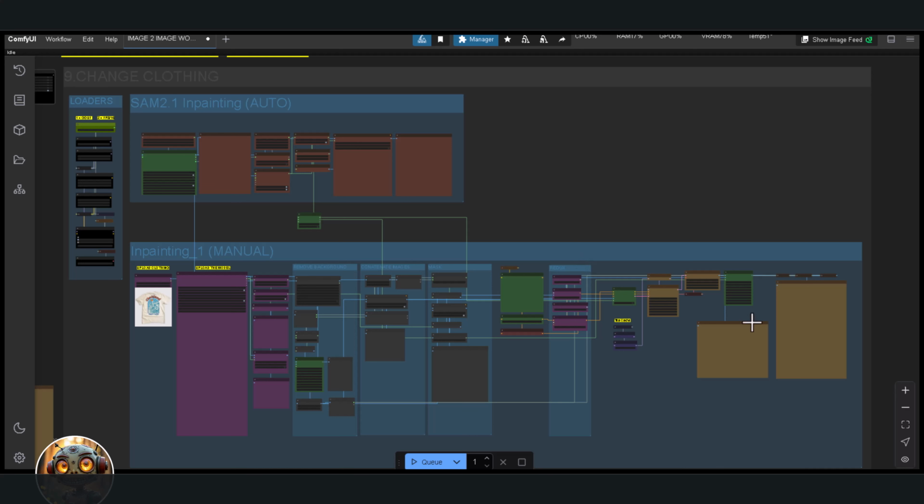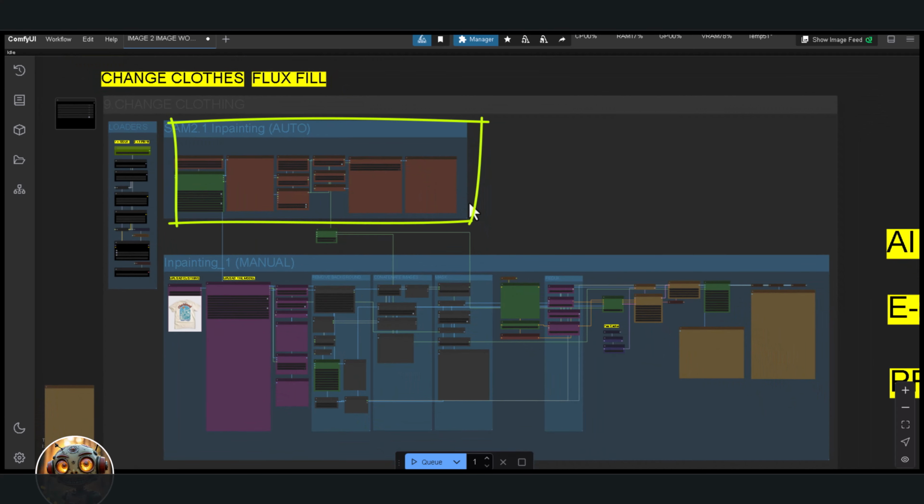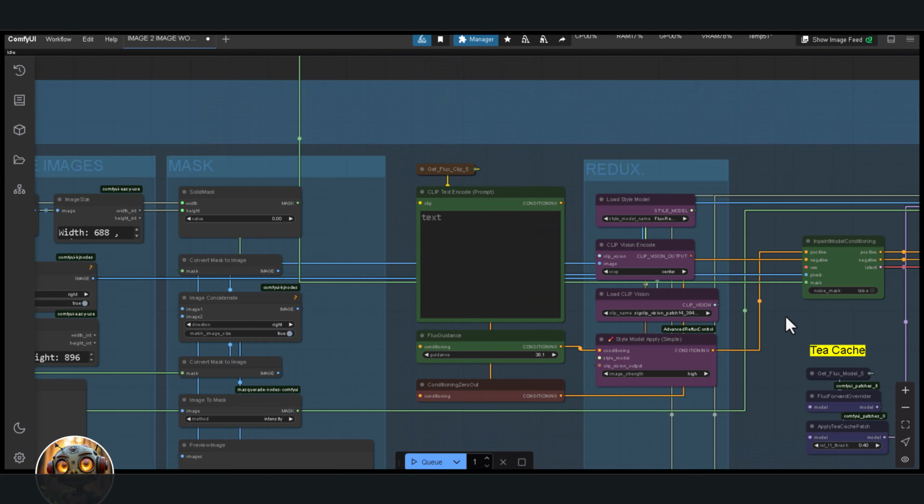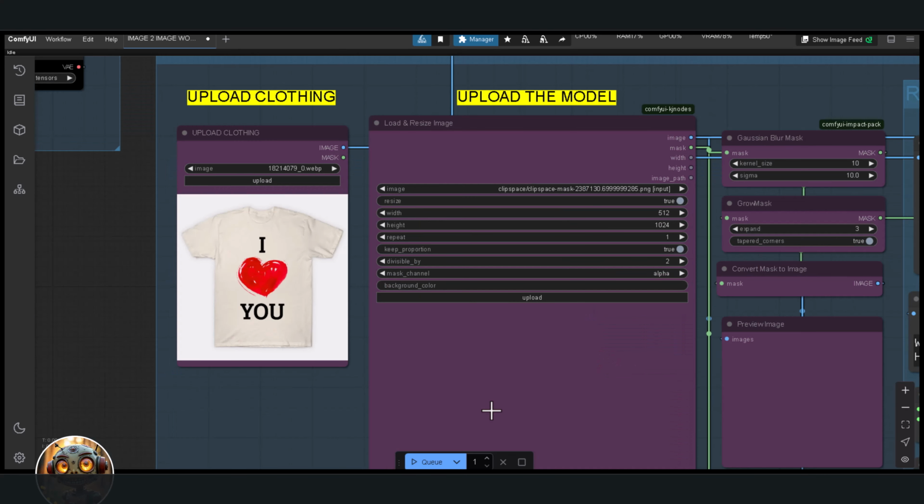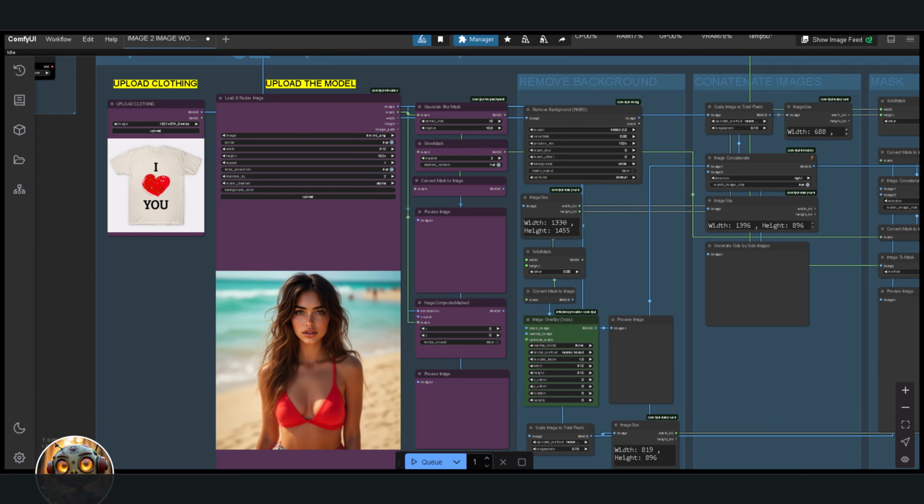This one is kind of like the ACE workflow, but without the LoRAs. Instead, it relies on auto-masking and manual masking, and it uses the Flux Fill model for in-painting. Then it combines the Redux and SigLIP Clip models to pick up the image of the clothing and generate a prompt for it automatically. So let's set it up. First, I'm going to upload an image of a t-shirt into the Load Image node. This will be the clothing we want to apply. Then, in the second Load Image node, I'll upload the image of the model, which is the person wearing the outfit.